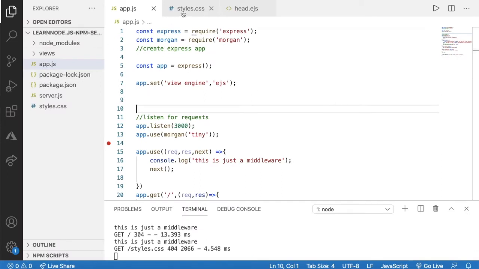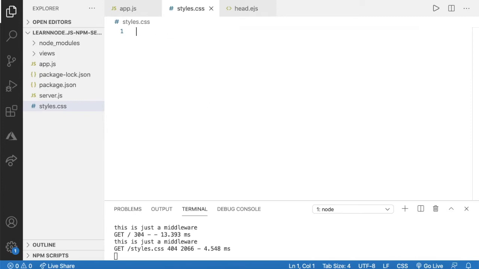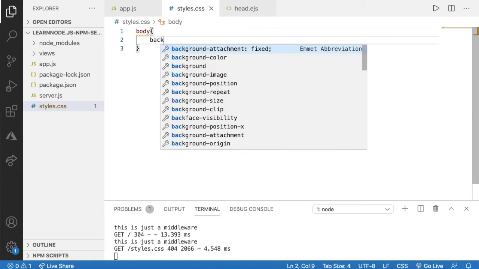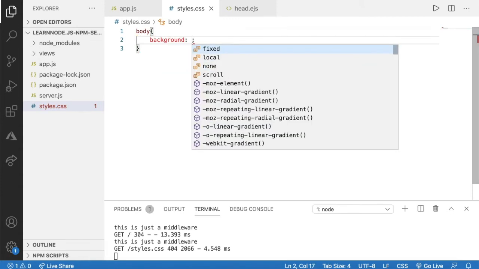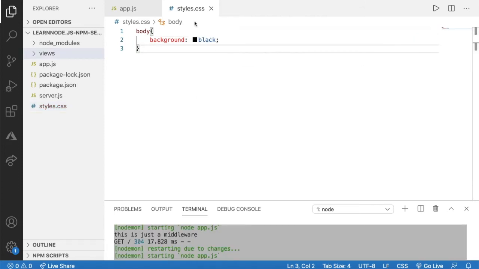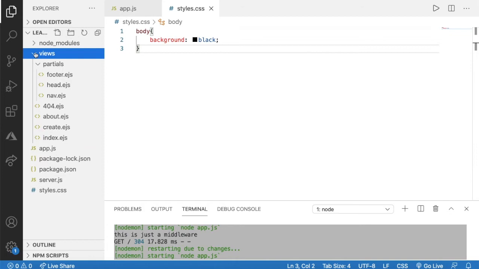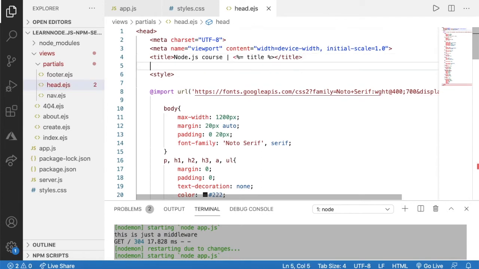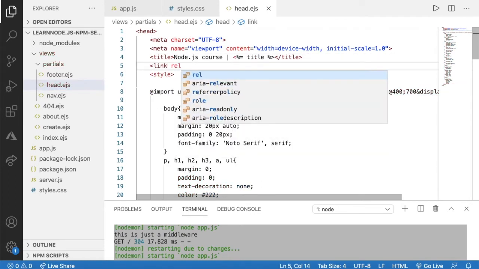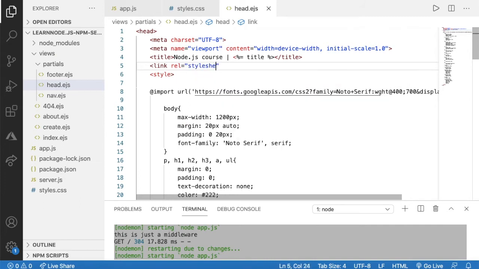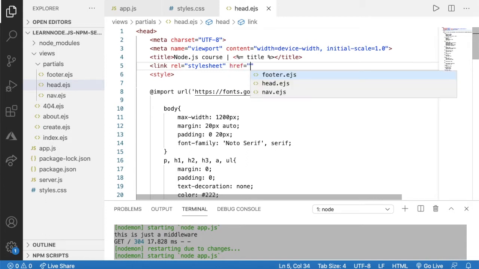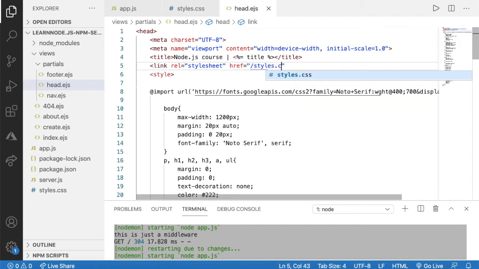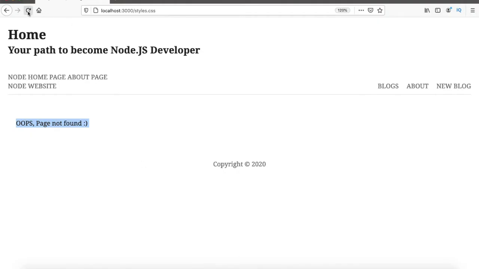Before continuing, let's add some CSS code inside the styles.css file. We can say body, and then we can set the background as, let's say, black. Now let's link this styles.css file in our views. I'm going to open our partials folder and the head.ejs file. Here I'm going to add link rel with the value stylesheet. Now I'm going to add href equals and the value /styles.css.